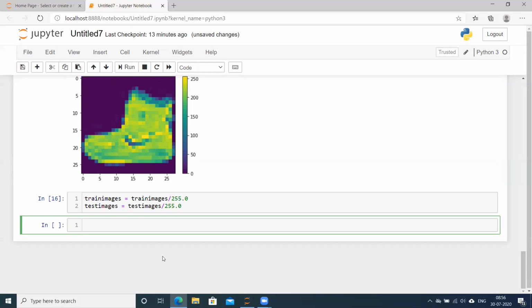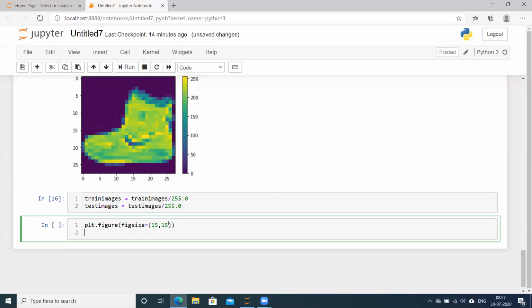Now let's draw around 100 images and see what these images are, as well as print their names, right? So let's see the data set in a little more detailed way. Let's create a figure of size around 15 by 15, and after creating this, let's run a loop which will draw all the images. We are going to draw 100 images, so run the loop from i = 0 to 99.